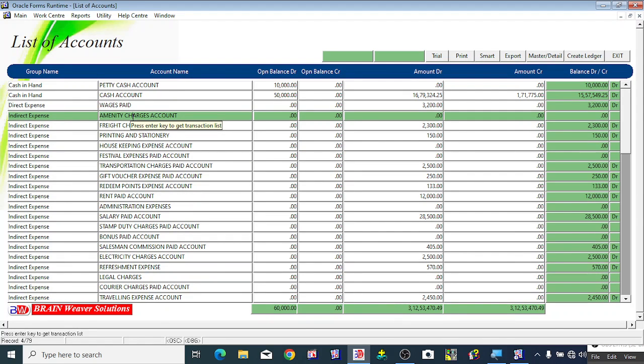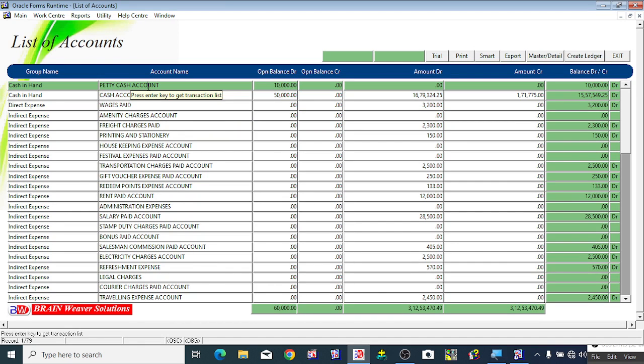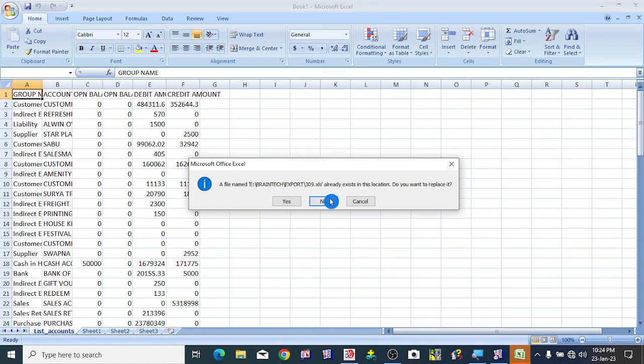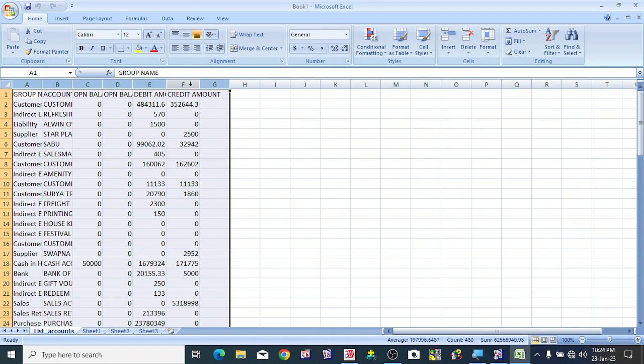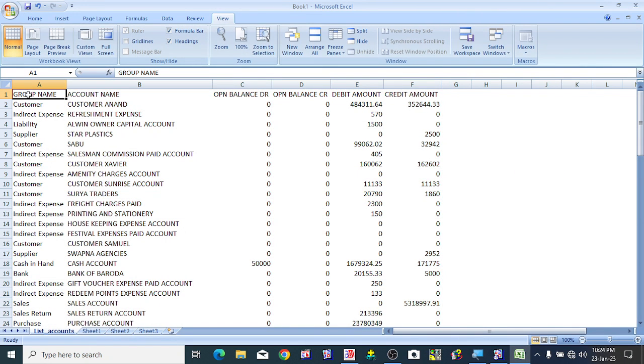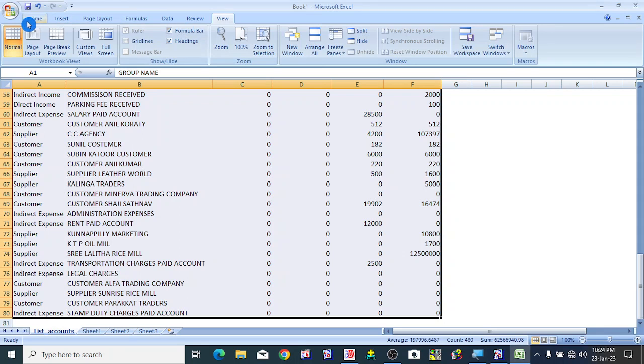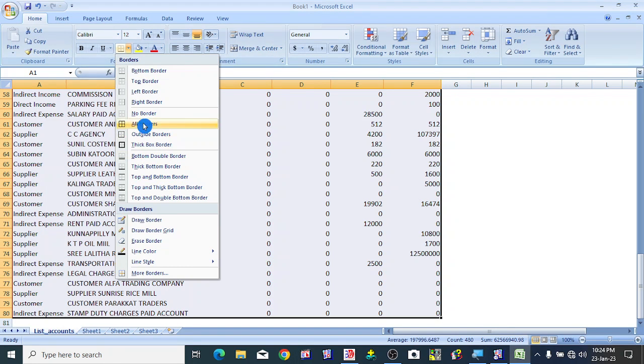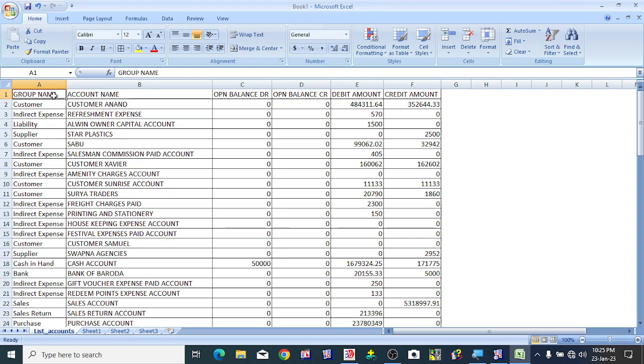If you want to export this chart of accounts into an Excel file, by clicking this export button, Brainweaver will export all the ledger account details into an Excel file. With a small formatting, we can make this exported list of accounts more beautiful.